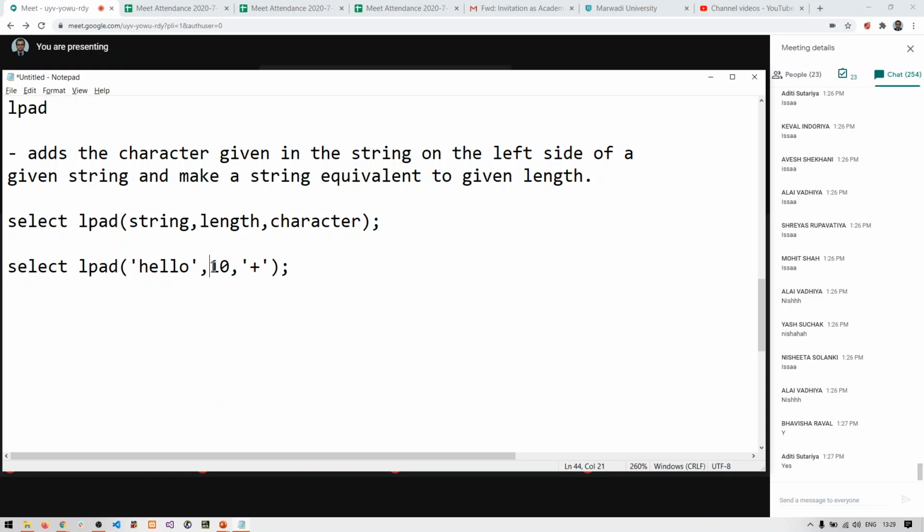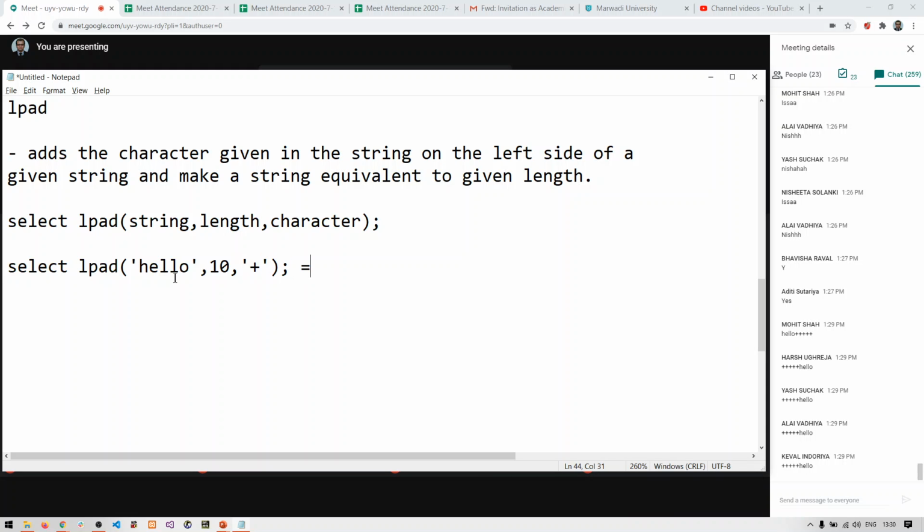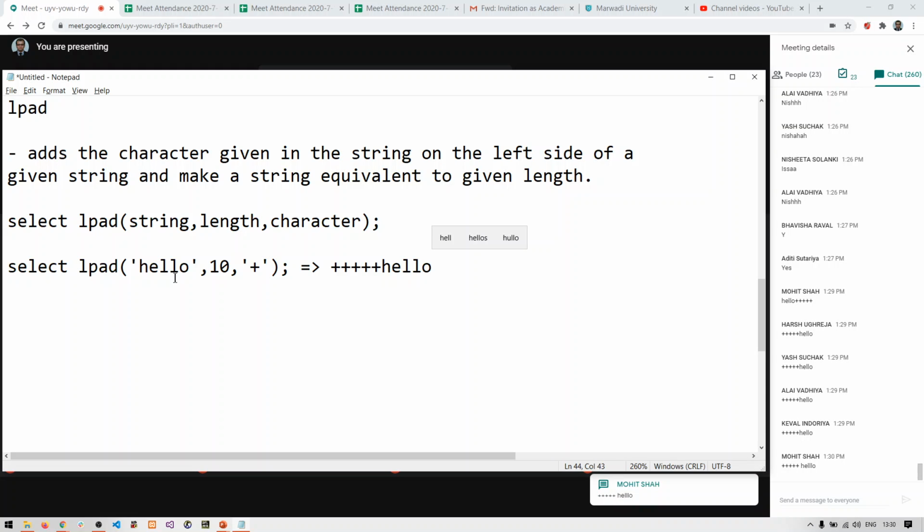That means our output should be of length 10, right? And the given string is only 5 characters. So to make this given string of length 10, we are going to add 5 plus signs to the left-hand side of the string. So the answer will be like this: plus plus plus plus plus and hello. So we have added... Mohit, your answer is incorrect, that is rpad.